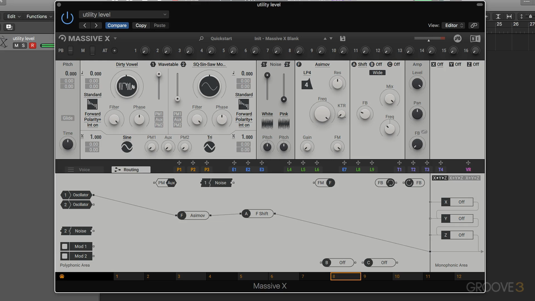Obviously, if we had the mix all the way up, we'll just hear that. And with the mix blending, we can blend between both signals. Now we can also feed this back into itself. It's going to make the effect more pronounced.